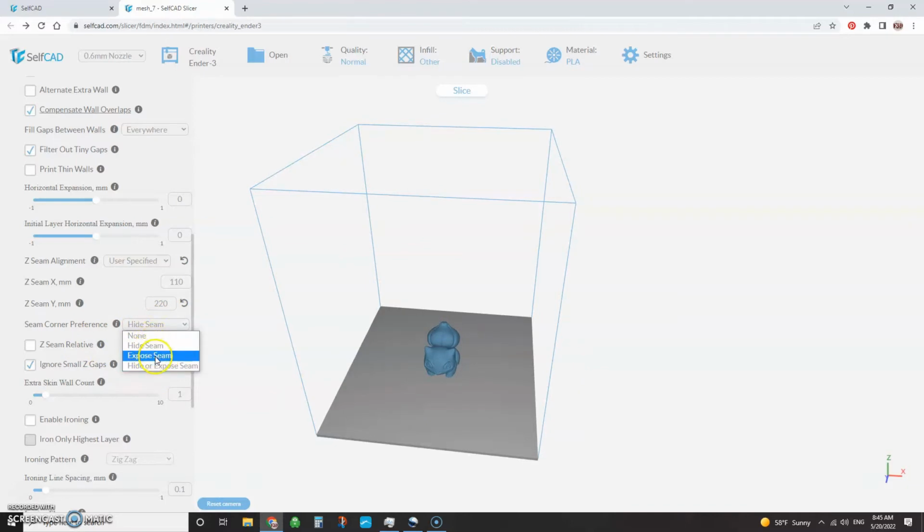This is to hide the seam, expose the seam, or hide or expose the seam. So I'm not super sure what that means. If you hover over that and read that, it'll tell you. If you do the Z seam relative, it either means you're doing it relative to the build plate or relative to the model. So I believe unchecked, you're relative to the build plate. If you're checked, you're relative to the model.